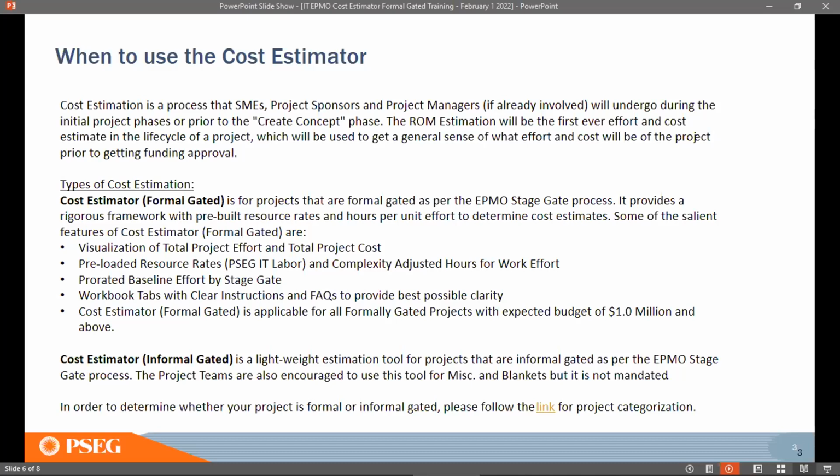And some of the key features that Naren will talk about later is about looking at the total project cost and how it all rolls together, and that we have some preloaded rates in there for labor and hours, and to use the opportunity to provide a prorated baseline effort. And as Naren will also work through the tabs in the file, which have instructions and questions to provide us and you the best clarity and the best instruction to accomplish this creation of a rough order of magnitude. And again, it's really geared towards the formal gated projects of $1 million or higher. So next slide.